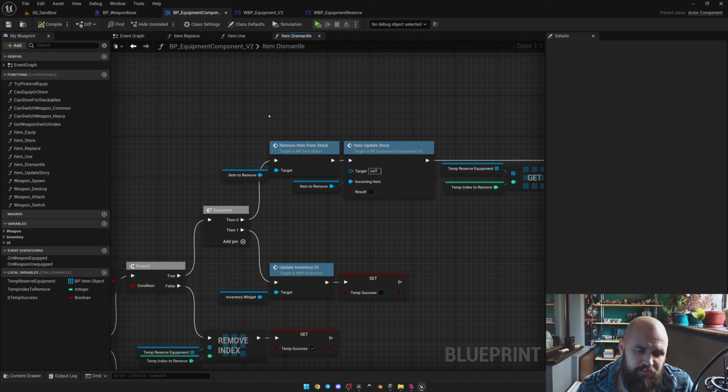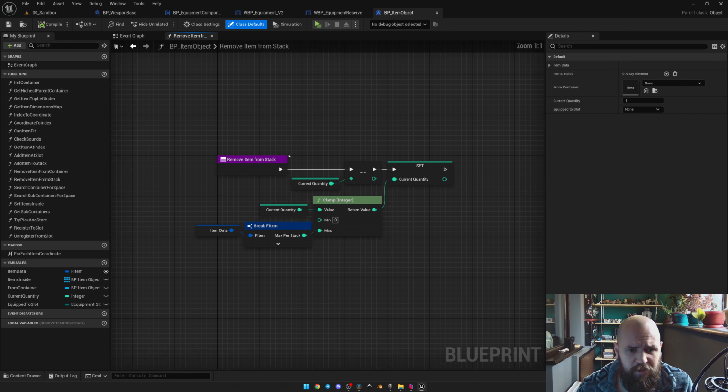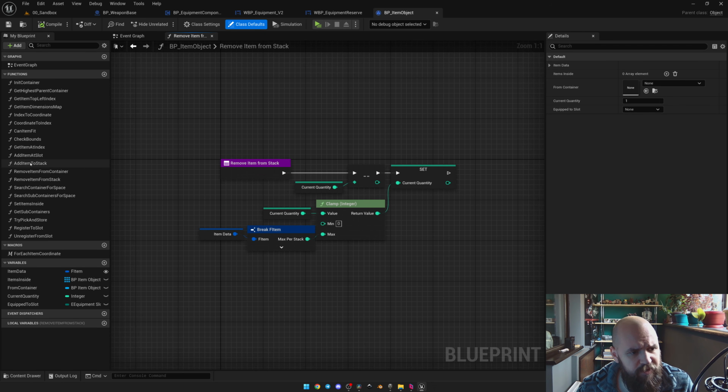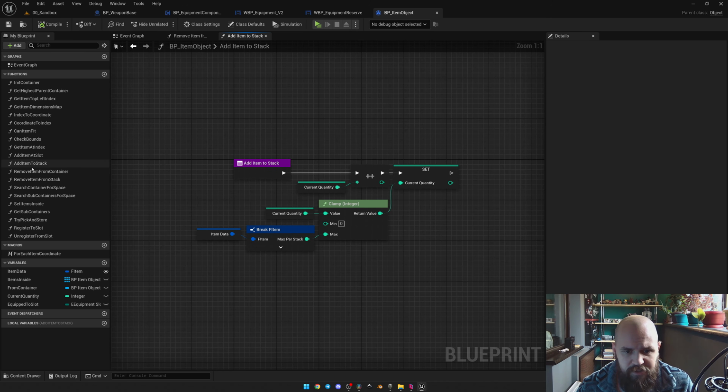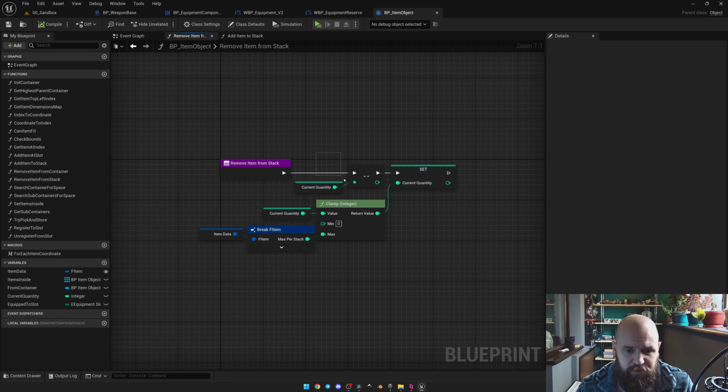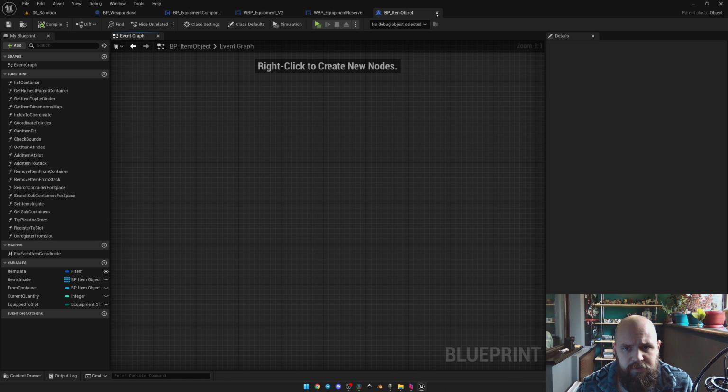This function is implemented inside the item object class, and it looks similar to the add item to stack, like this. But here is an opposite operation. We decrease the counter and clamp by 0, so we won't get any negative value.